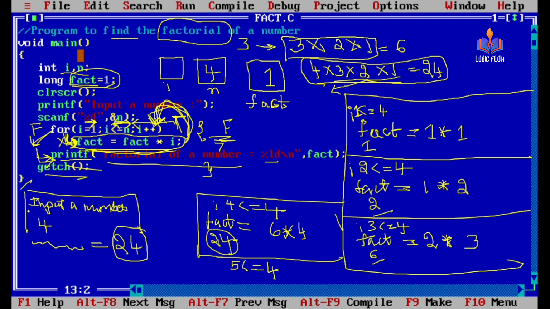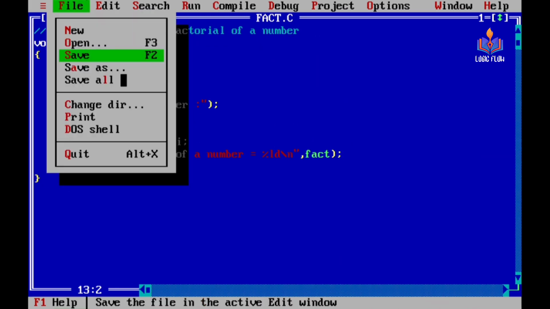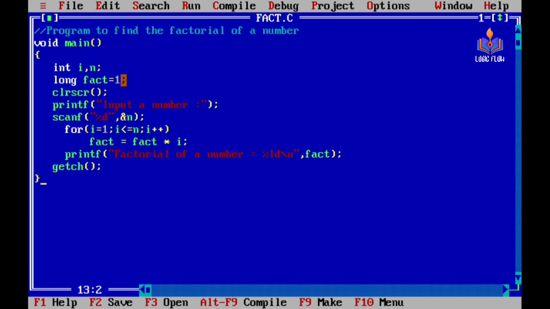This is the dry run of the program, and please make a note of all these iterations so that you can analyze this program clearly. So we have done with the dry run. Let us see the actual execution of the program. Save the program. So let us see the actual execution now.